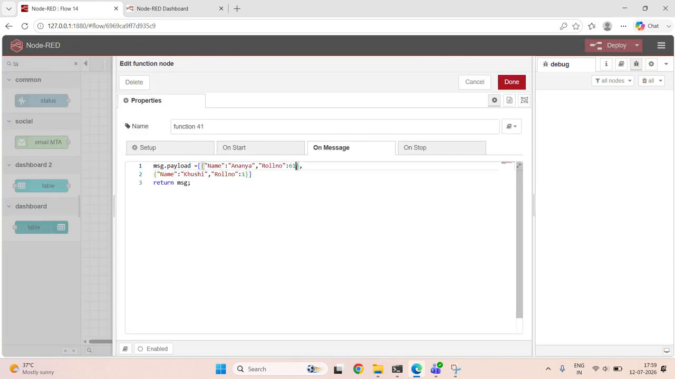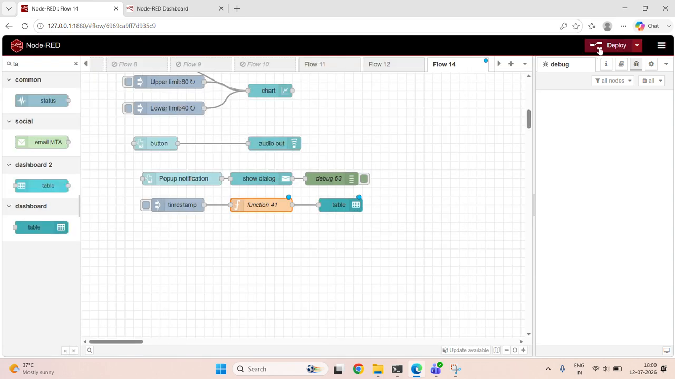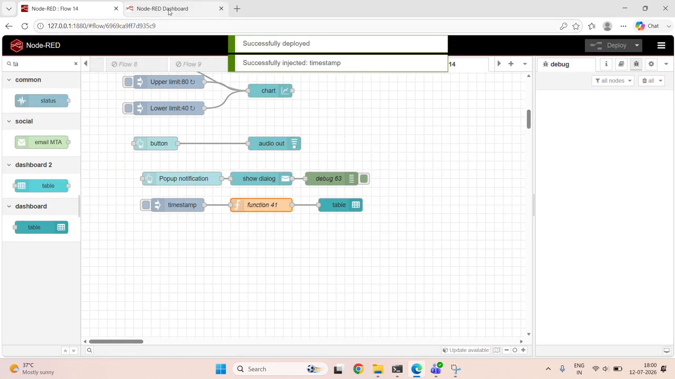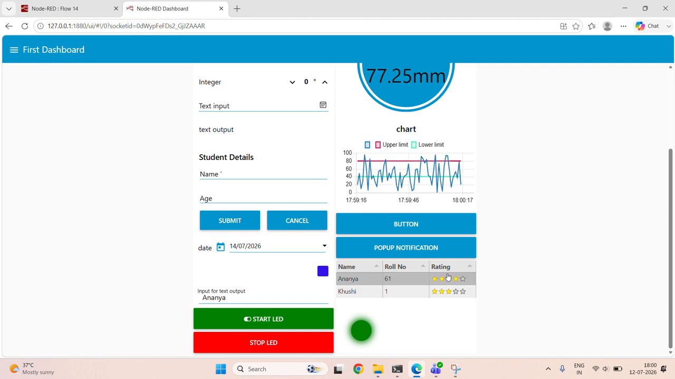So let's add a third property of the object, that is the rating, let's say 4, let's say 3, deploy and inject. Now you see the third column, which is shown as a star rating.